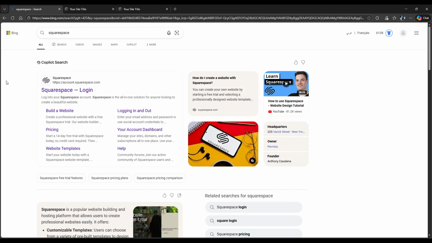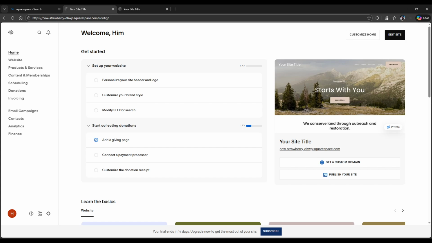Let's get started. First and foremost, as usual, open your device and make sure you are fully connected to the internet. Make sure also the server is fully working. Go and look for Squarespace and tap on this login button. Use your email address and password, and here we go. Your website will be shown here.